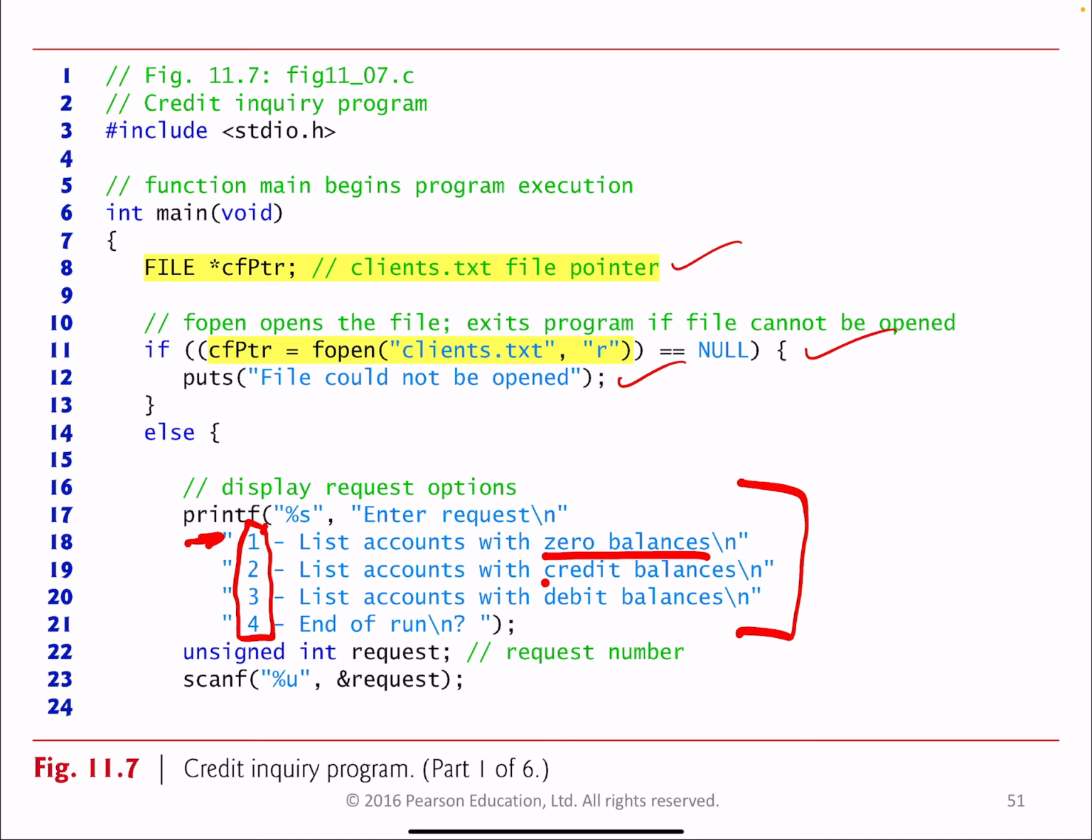So we have 0 balances, we have negative balances, and then we have debit balances, which means having a positive balance associated with an account. And if you want to exit the program, you just want the user to enter 4 and hit enter.